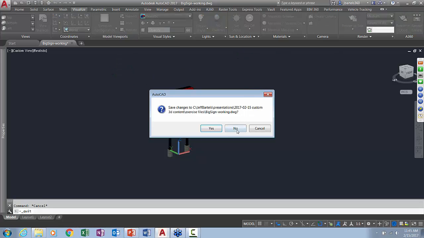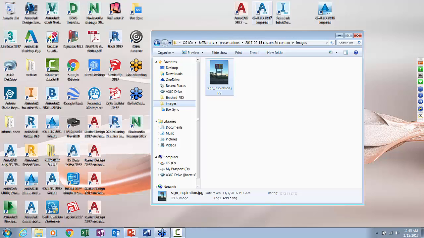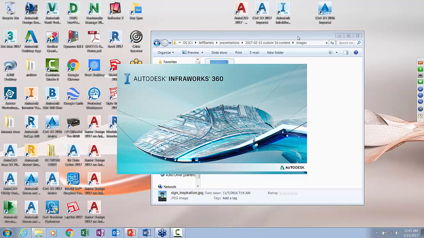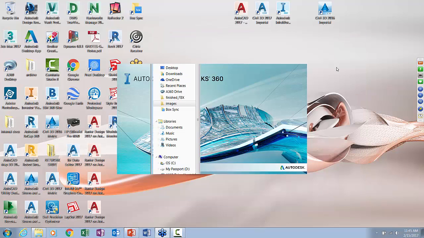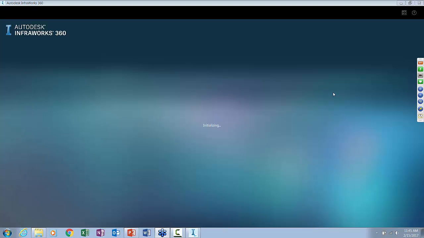Let's jump out of AutoCAD. Save changes. Nah. And then we'll fire InfraWorks back up and we'll place this one. And while my InfraWorks is coming up, I will ask Eric if he'll jump in for a second here and let me know if we have any questions to this point.